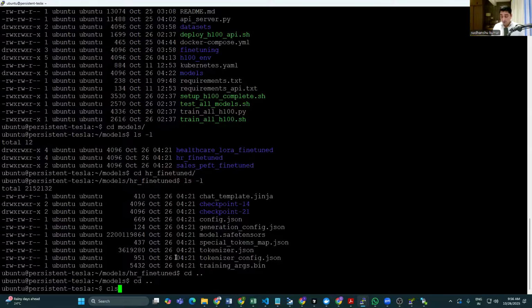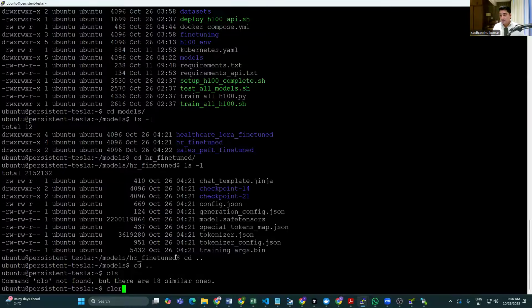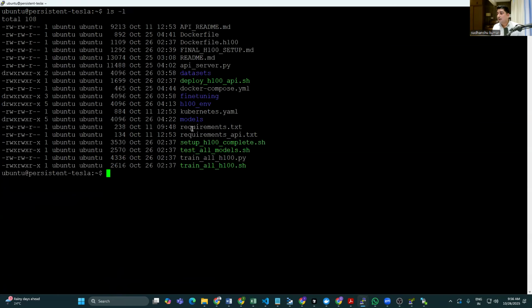But before that, let's go with the inferencing. At least 2 models are available to me. Let's clear and go ahead and do some inferencing. To do that, I have a file called deploy_h100_api.sh. Let's call this particular file so that I will be able to deploy.